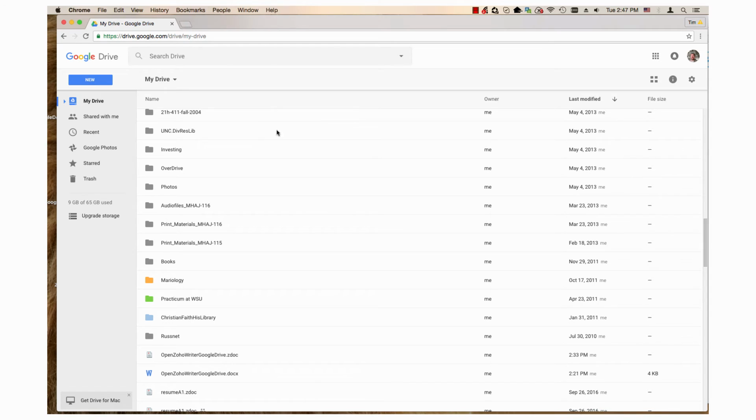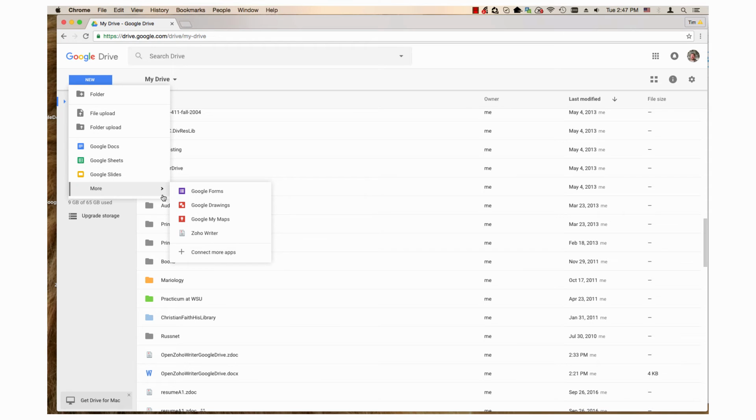You can also create new documents with a Zoho application. And this is very much like creating a new document with a Google Office application. Simply click the New button here, click More. Since the only Zoho application I've added is Zoho Writer, I will click Zoho Writer, and in a new tab it opens an untitled document.